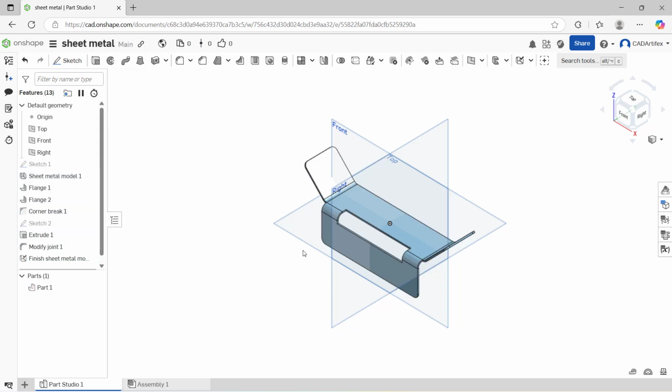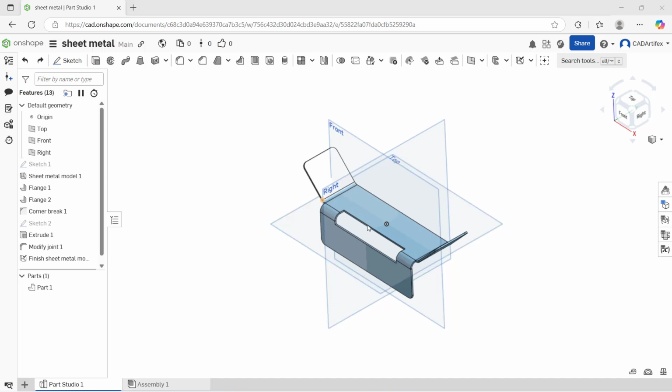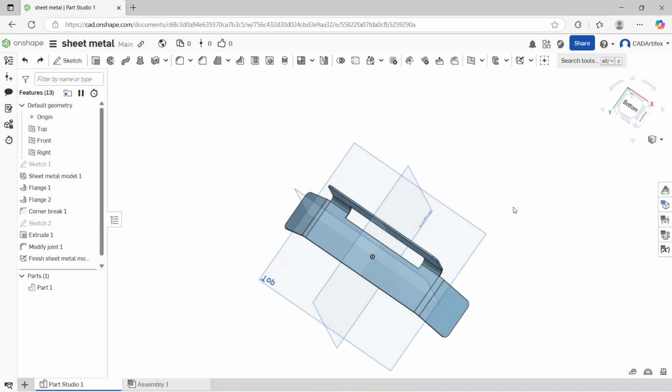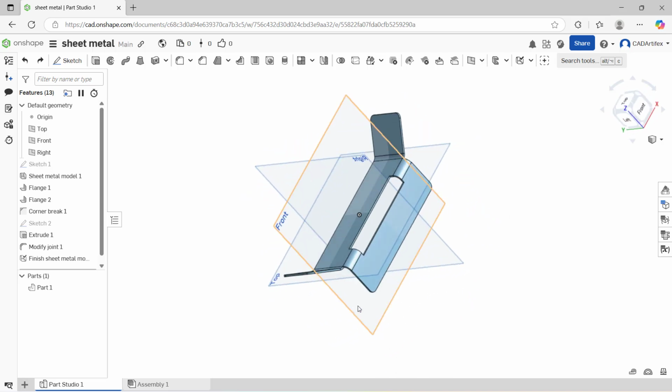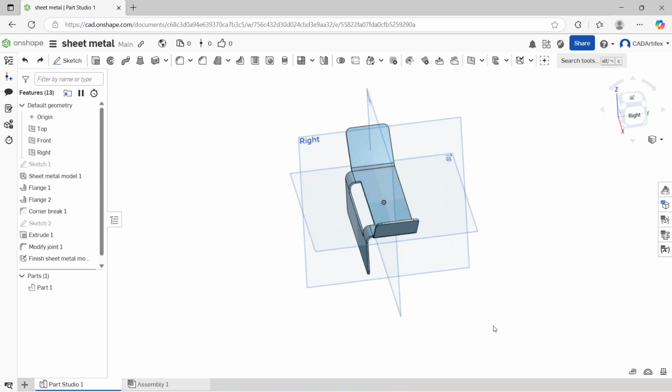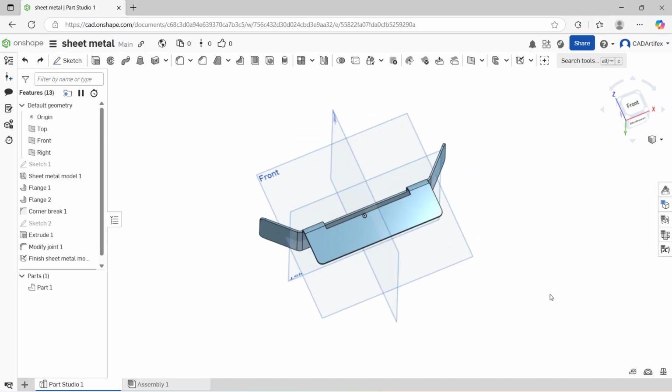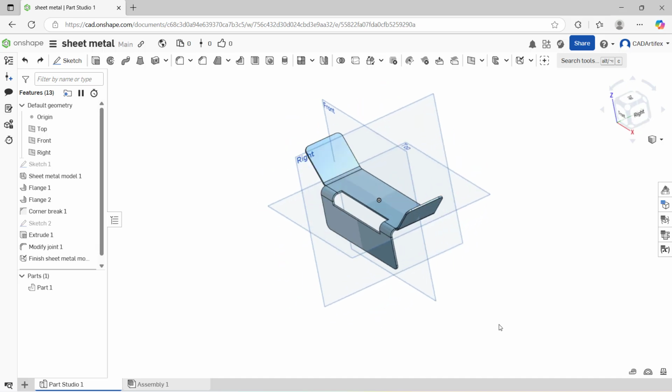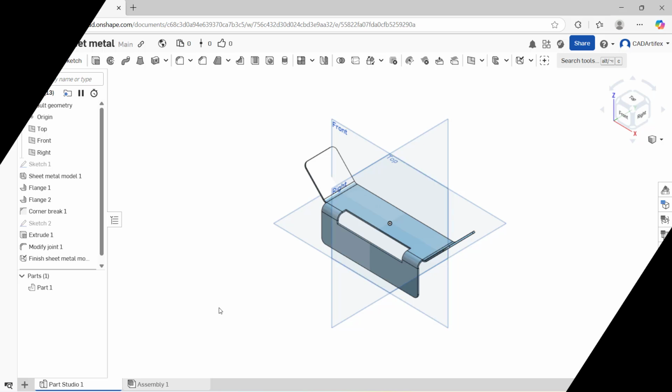And that's it. We learned how to use the sheet metal extruding feature, create flanges with different angles, apply corner breaks, add cutouts, and finally unfold the sheet metal. These tools make sheet metal design efficient and ready for real world fabrication.